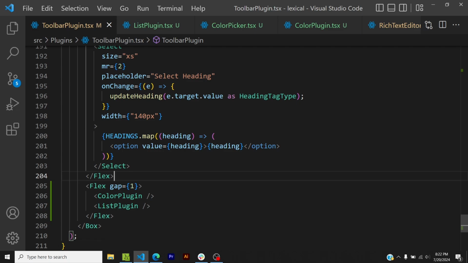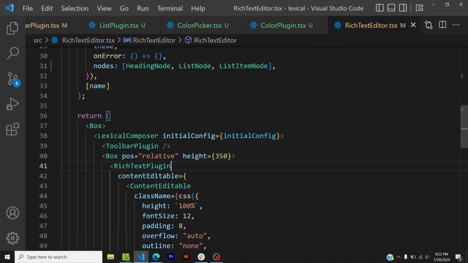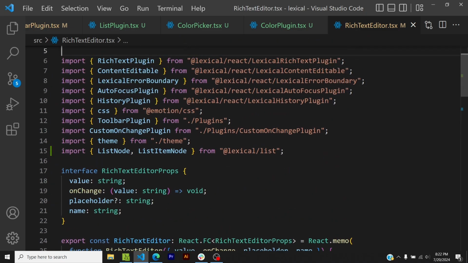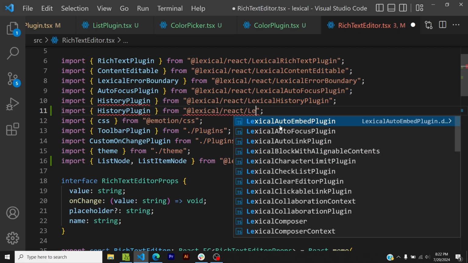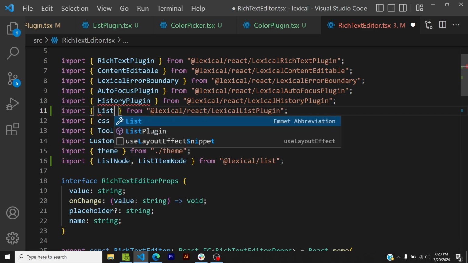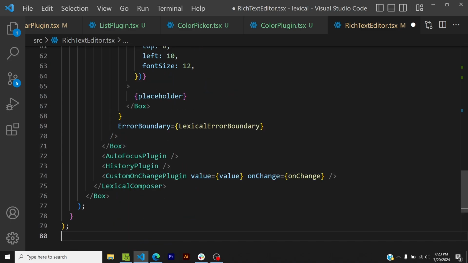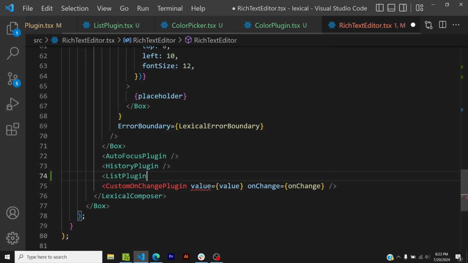Cool. Now there's one thing remaining. I also want to import the list plugin which Lexical has and add it in the rich text editor inside Lexical Composer. So let me add that. So just like the history plugin and autofocus plugin, I'll import it. So here it would be lexical list plugin, and I'll import the list plugin. So just like for the undo redo options, I had to use the history plugin and add it here. Similarly, I have to add the list plugin for the list functionality, so I'll just add it here.